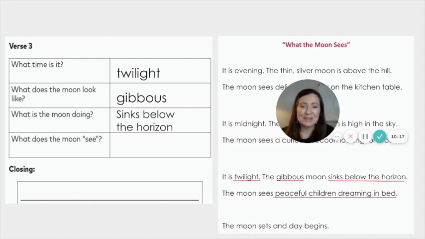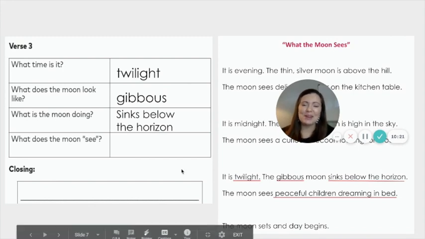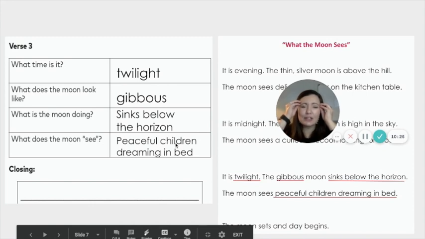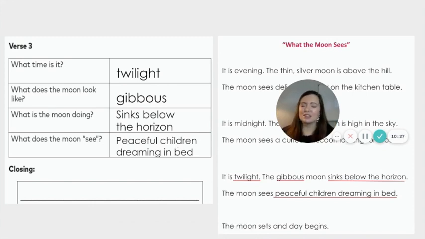That's right. Peaceful children dreaming in bed. And we know the moon doesn't have eyes, but we can put it in our poem to help our reader really see that picture in their mind. That's a good skill for readers and writers. Let's add peaceful children dreaming in bed to our last box of verse 3.